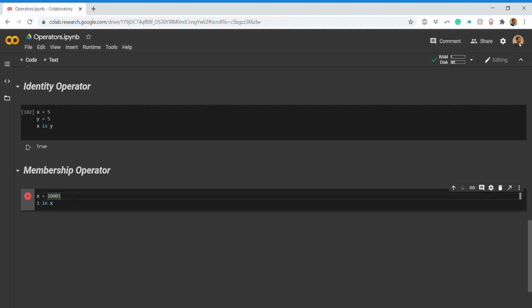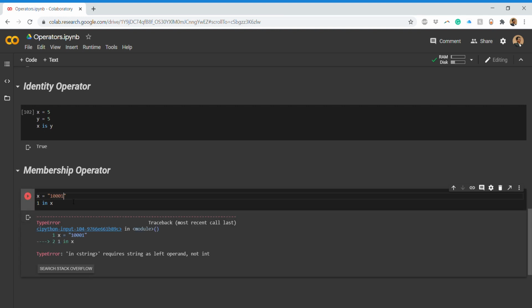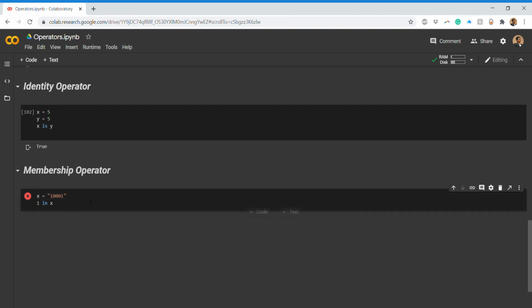So for that, what do you do? If you have something like this, this also is an error. In string requires string as the left operand and not int. So this always works on string. So now we'll just resolve this. We'll understand where this works.